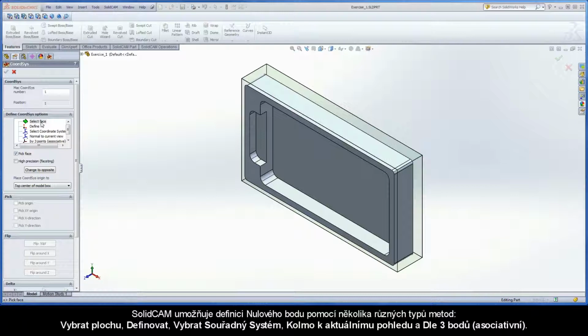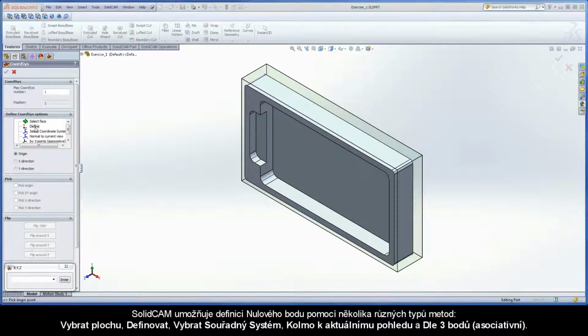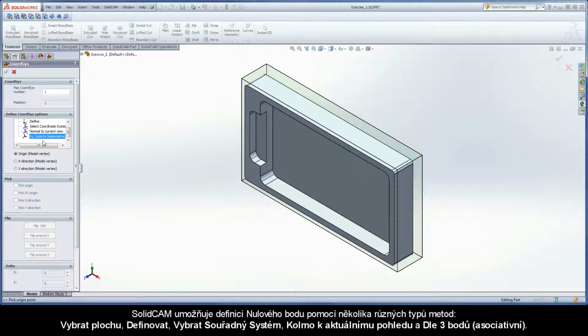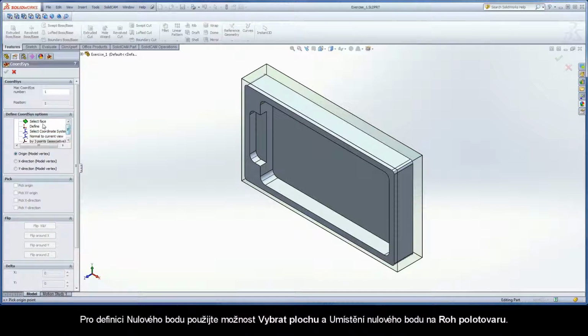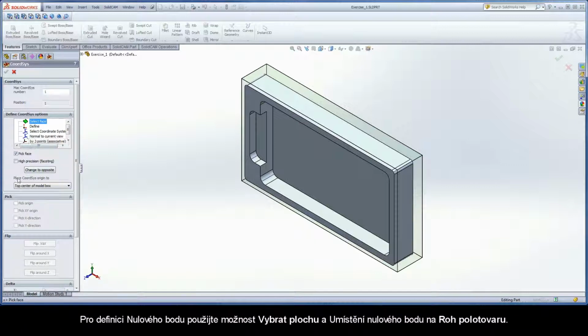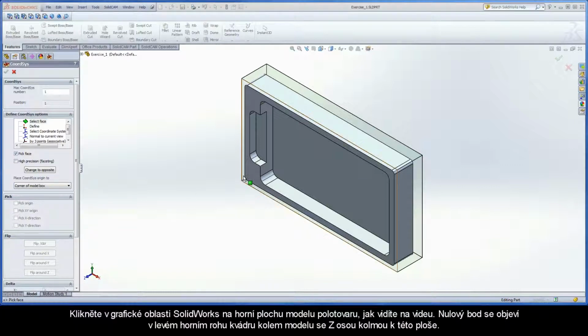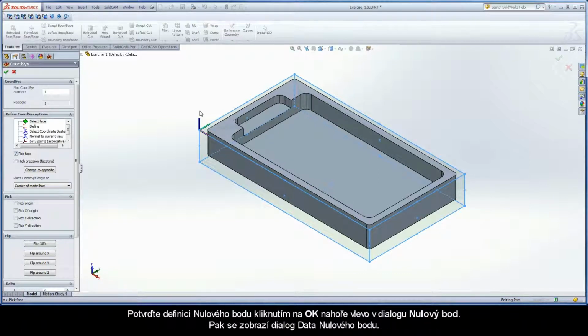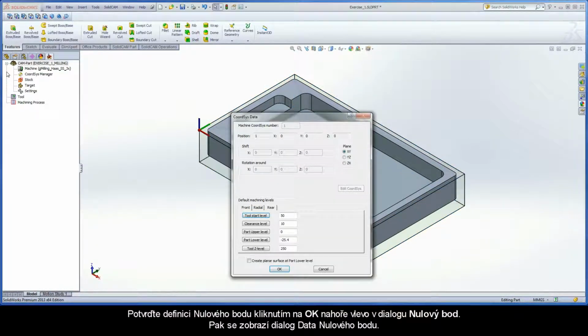SolidCAM enables you to define the coordinate system using several different types of methods. Select Face, Define, Select Coordinate System, Normal to Current View, and by 3 points, Associative. Use the Select Face option to define CoordSys and place CoordSys origin to corner of model box. Click on the top face of the stock model in the SolidWorks graphics area as shown. The coordinate system will appear on the top left corner of the model box with the Z-axis normal to that face. Confirm the coordinate system definition by clicking OK at the top left of the CoordSys dialog box.